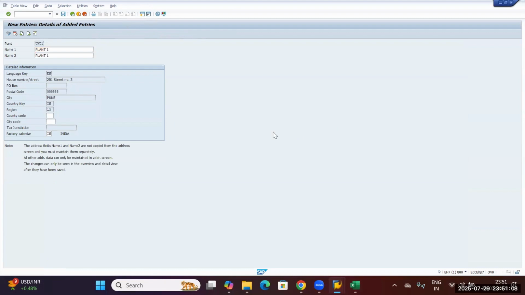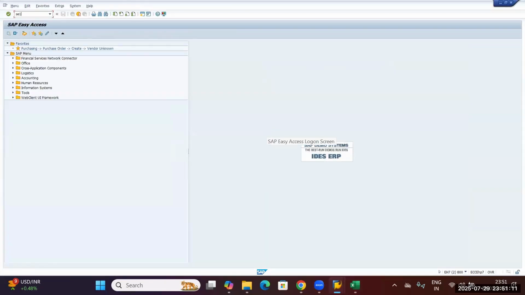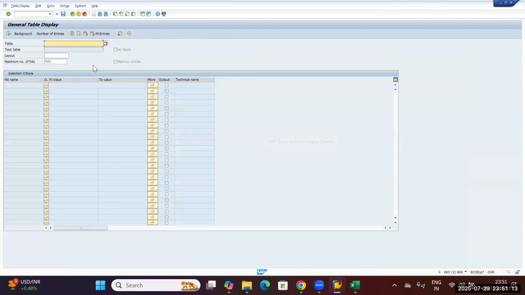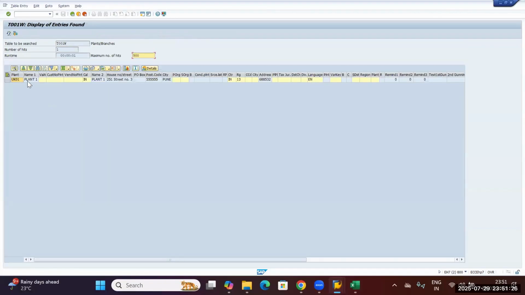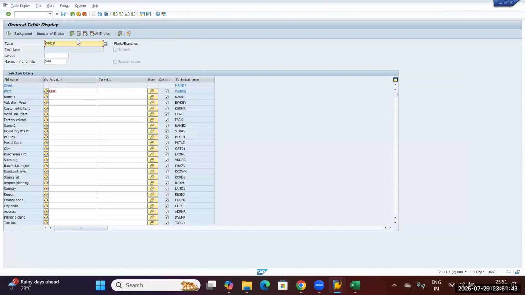This plant we can check in the table. If you go to SE16N and put the table T001W, enter, and our plant UK01, execute, you will see the data is updated against the plant. We put the name, address, and all these details, which you can check in this table. If 1000 plants are there, no need to check one by one. Just go to this table and execute. So this way we can create the plant.